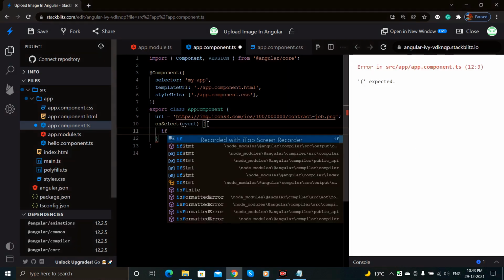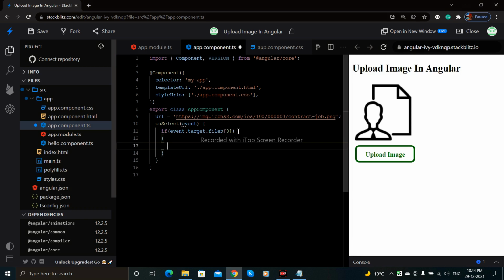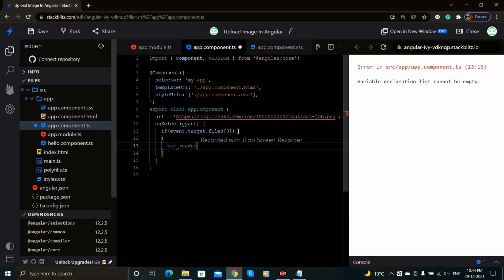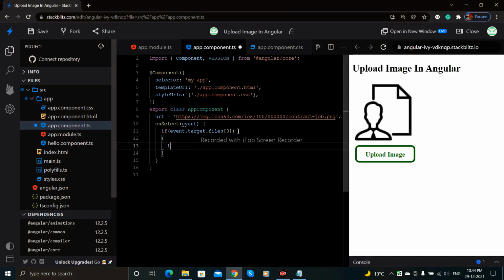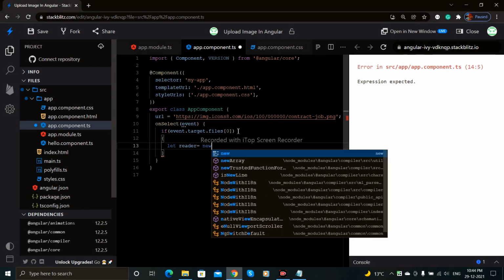We'll first check event.target.files. It is an array, so we'll check for the first image, so I'm giving 0. Now if the file is there, we are going to read this one. We'll define one variable, let's say reader, so new FileReader.